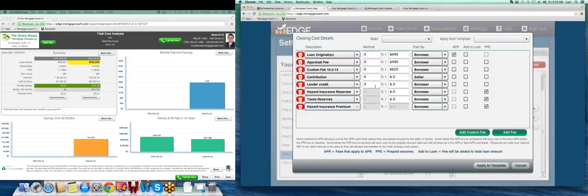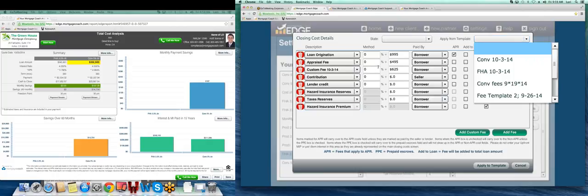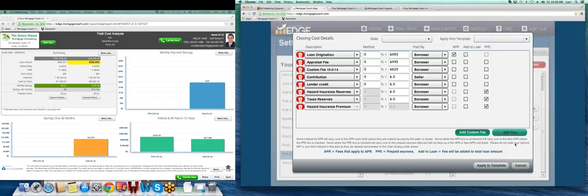If you don't want your fee template attached to your product template, just erase all those trash cans, and then you could use the drop down. But even if they pull and you want to use a different template, you can always override your fees with new templates.